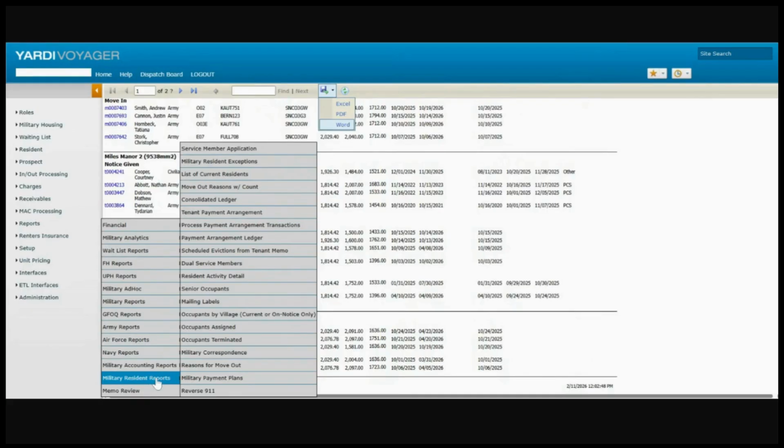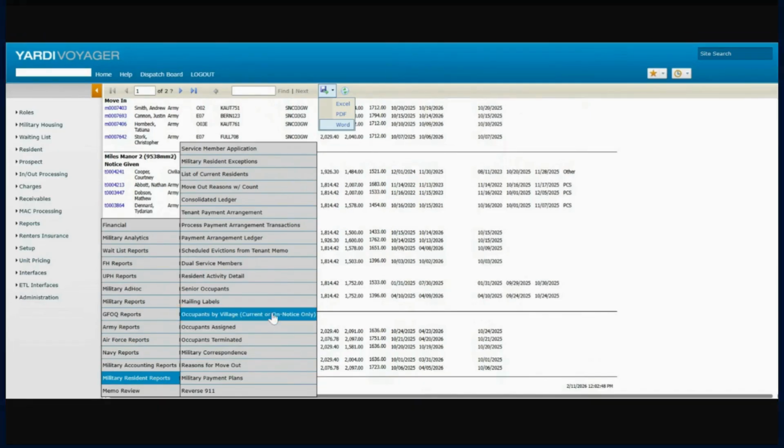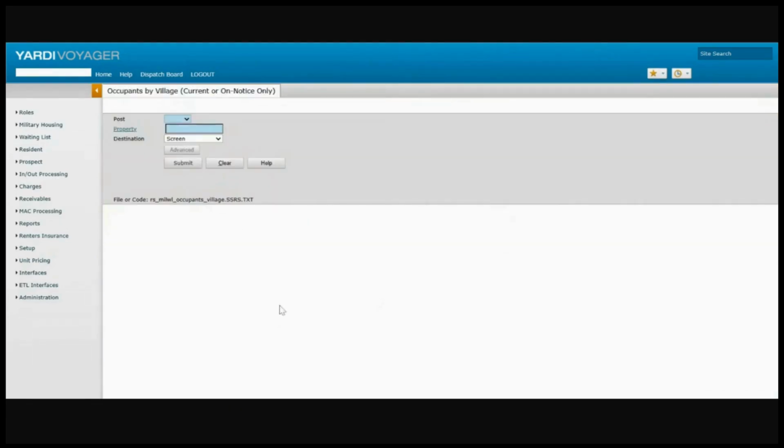Back in military resident reports, there's other reports in here that you can run. Occupants by village, say you just want to know who's in a specific neighborhood or village.